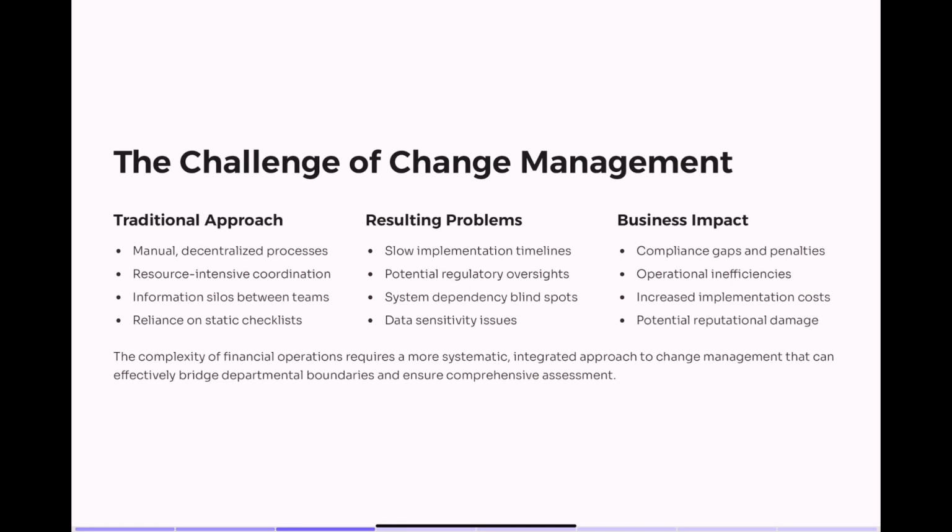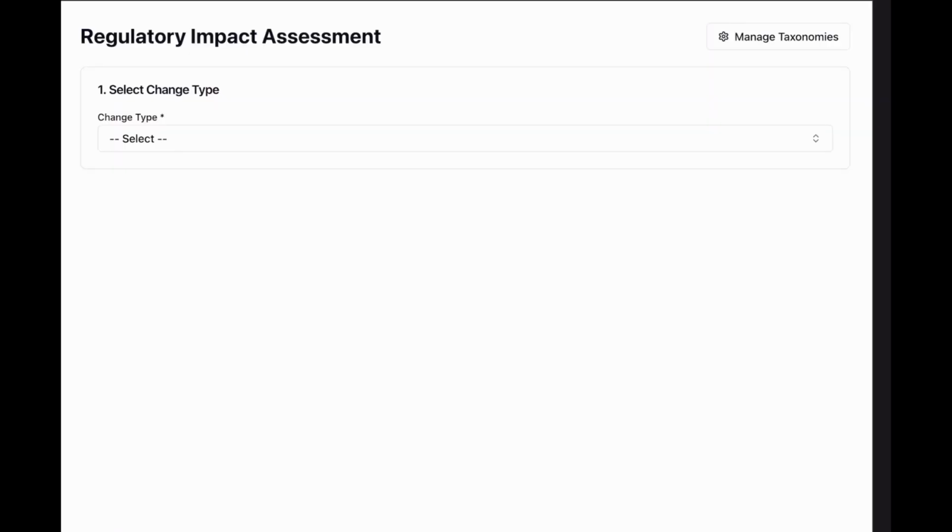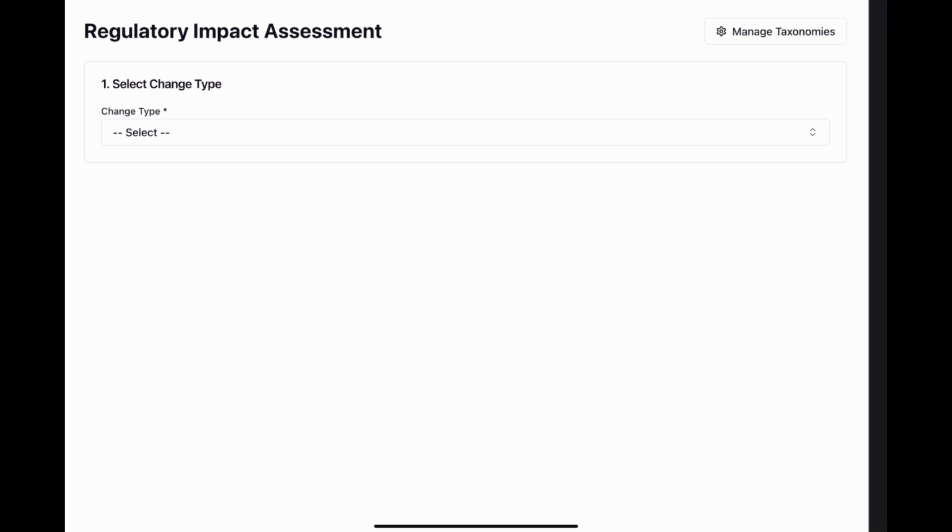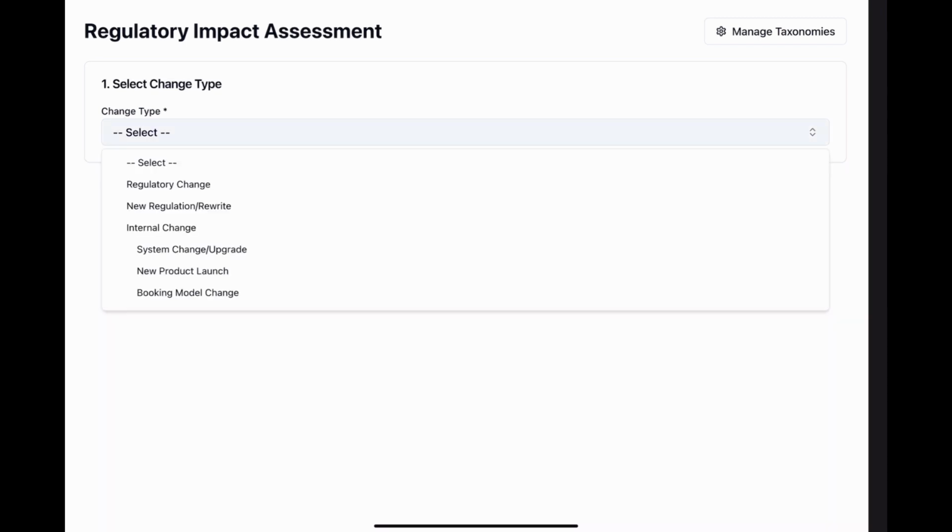Missing a key regulatory requirement, misjudging a system dependency, or failing to identify a critical data sensitivity issue could result in compliance gaps, operational friction, increased costs, or reputational damage. The complexity really demanded a more systematic, integrated approach. This is the gap a dedicated regulatory impact assessment tool is designed to fill. It moves beyond manual cross-referencing and fragmented analysis towards a structured, automated, and controlled process for managing change.